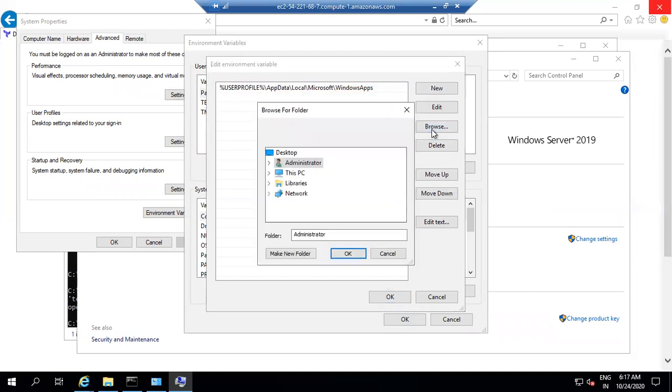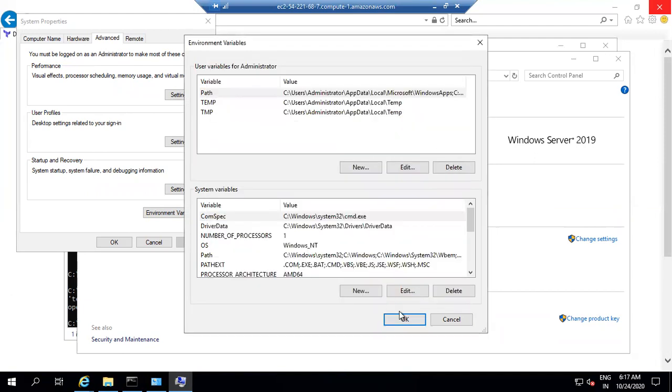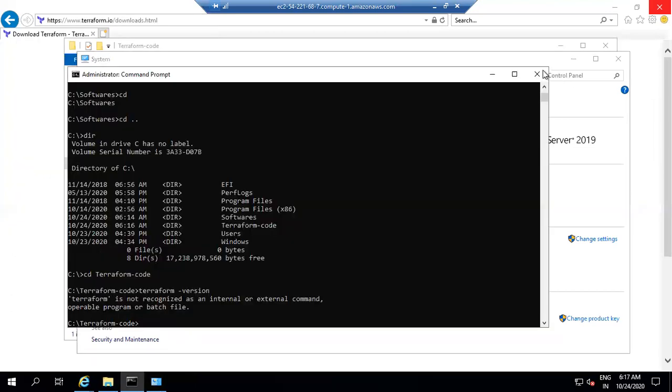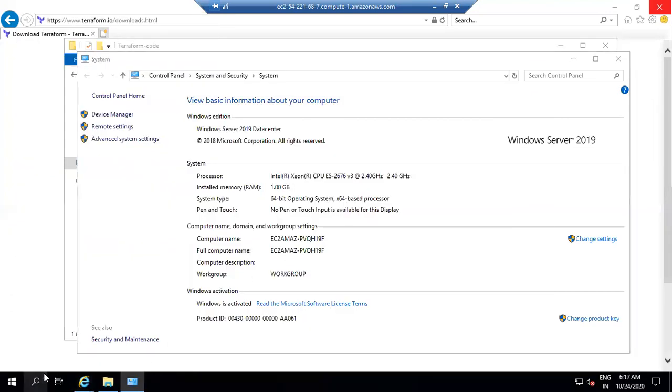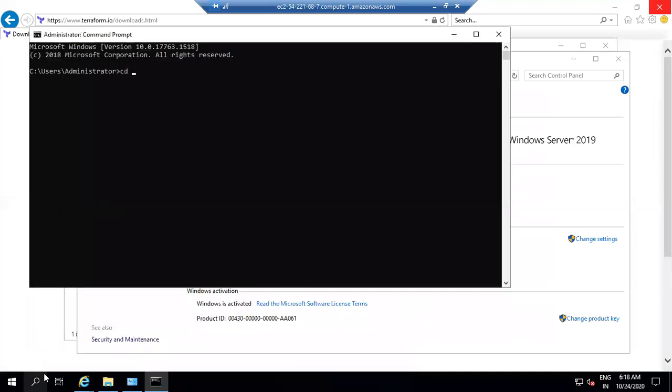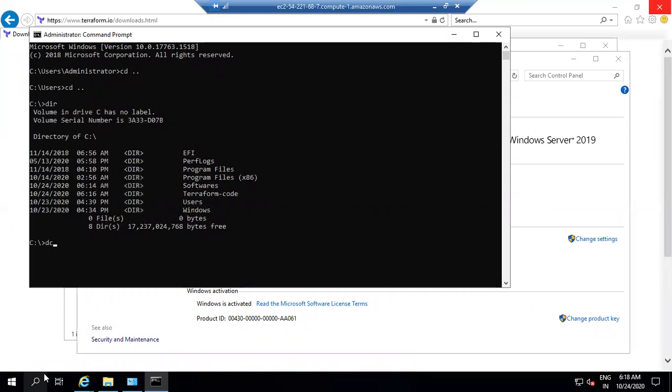The location should be where our exe file is. In softwares we have our Terraform exe file, so you have to navigate there and keep the environment variable set. Once you set it, apply, close, and come back to your window. Last time we saw the command was not working in a different folder, right? Now this time it will work properly.